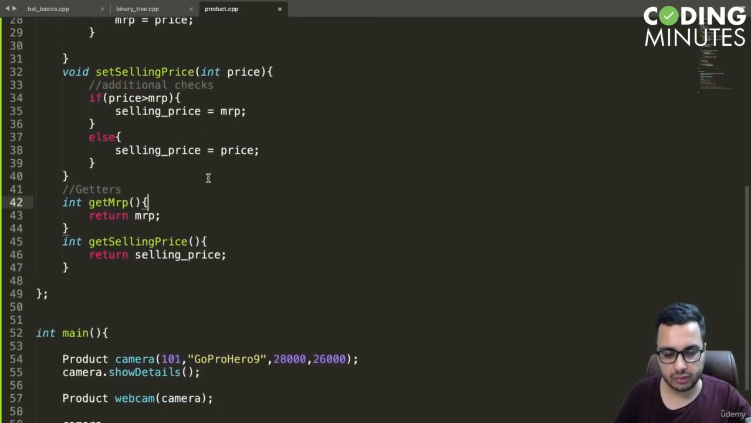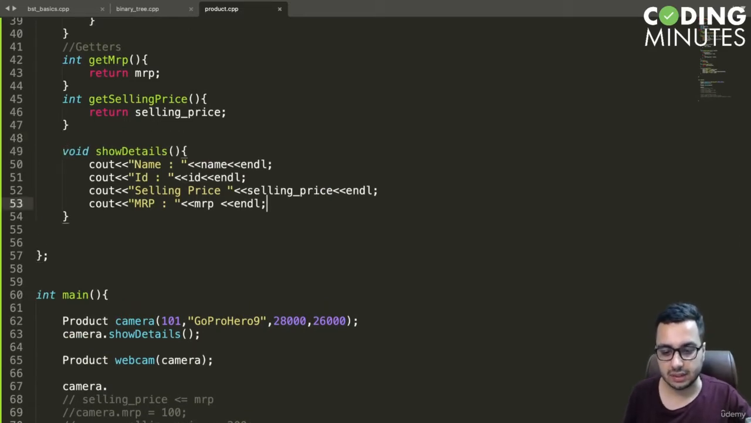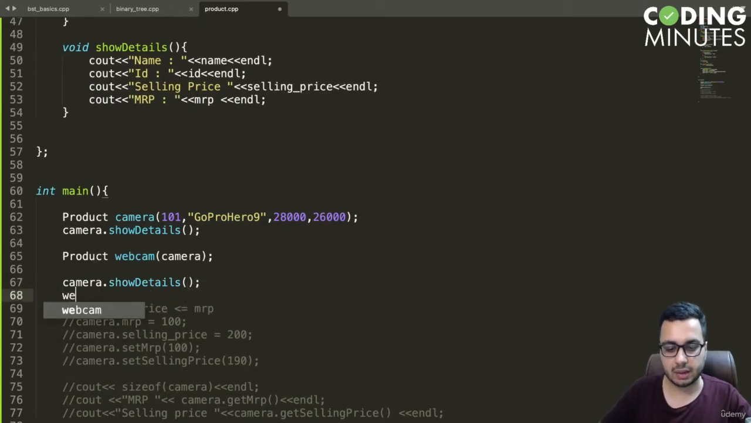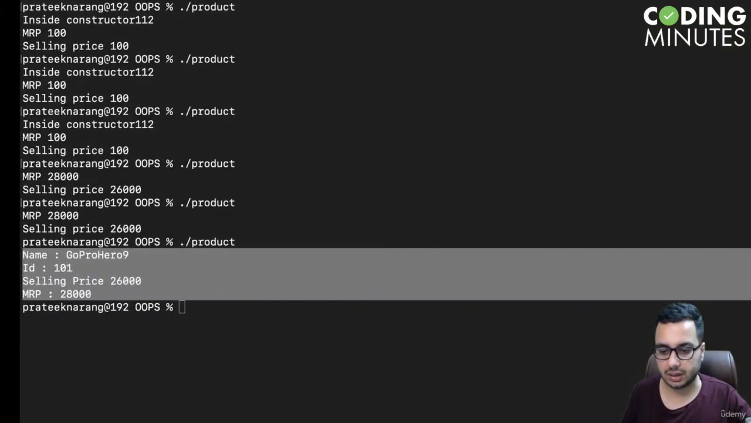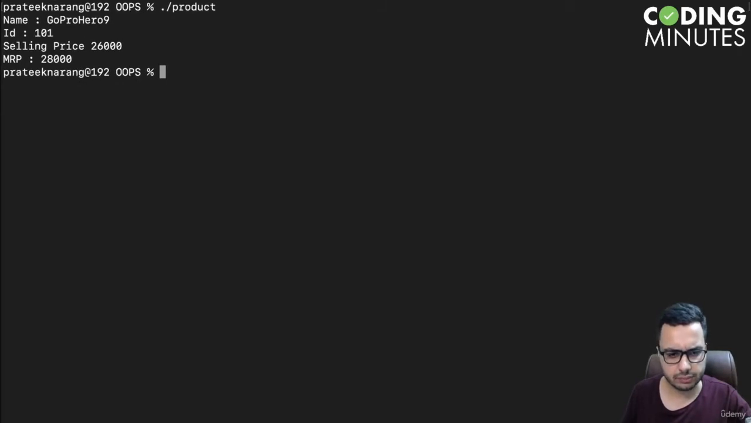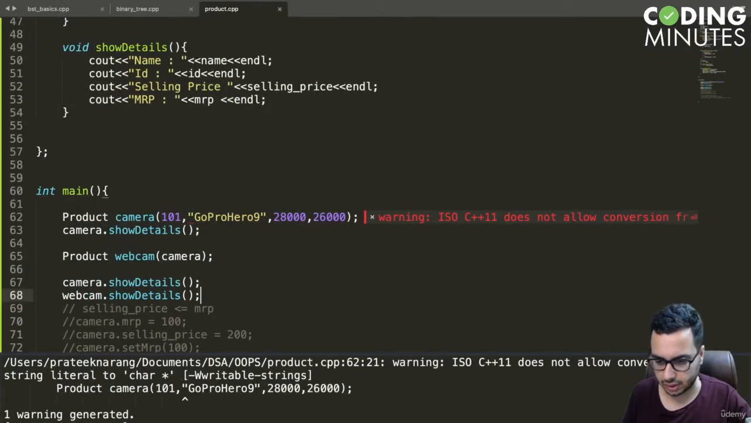Maybe what we can do is make one more function to show the details of that camera. So I have a function show details that is going to display all the details of the camera. I'm going to call this method, show details for camera, and webcam dot show details, to show the details of this one as well. Now if I run this code, let us run it again.